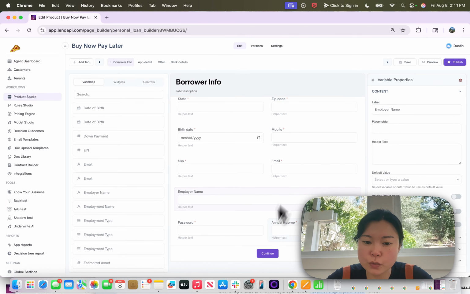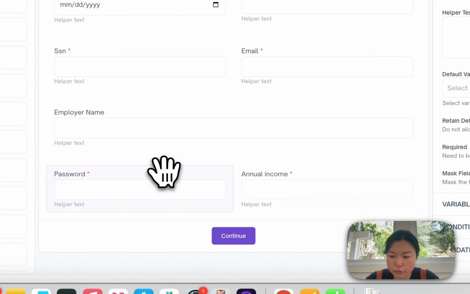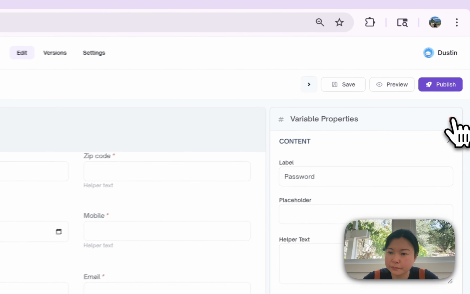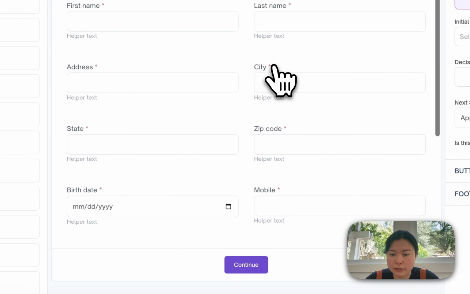If at any point you want to delete a field, you simply click on the variable or field that you choose and then click the delete button on the right panel here. And this removes the field from the canvas.